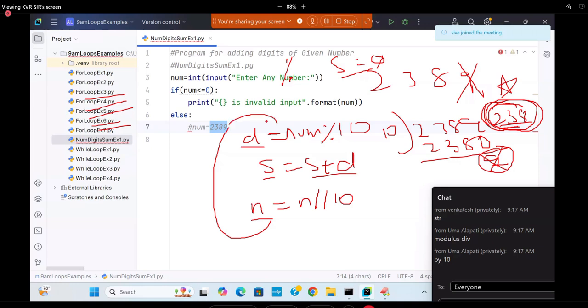So I will do num percentage 10. 238 percentage 10: 230, and the answer is 8. So d is 8. Already it was 9, 9 plus 8 is 17. S is 17. N double slash 10 gives 23. 23, going back again.